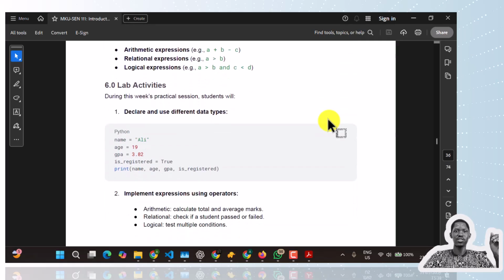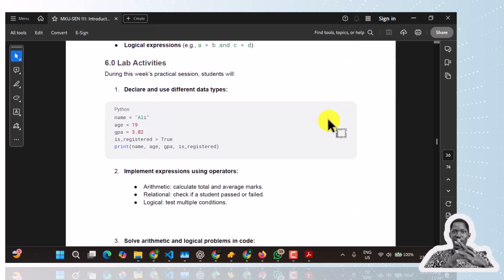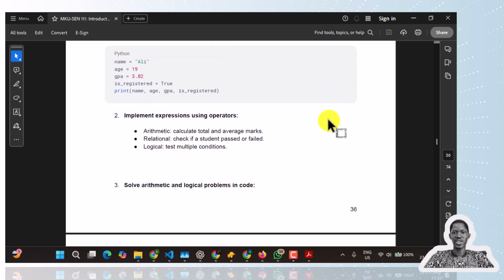So lab activities. For this lesson, we declare and use different data types. You see, this is an example. And then implement expressions using operators: arithmetic, relational, logical. For arithmetic, we can calculate total and average marks. For relational, we can check if a student passed or failed by using their marks, their score. Logical, you can test multiple conditions. You can add multiple conditions together.